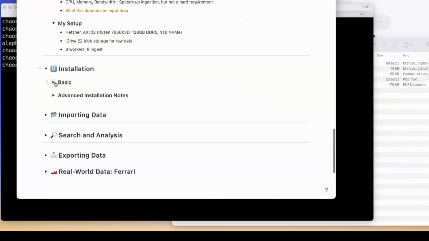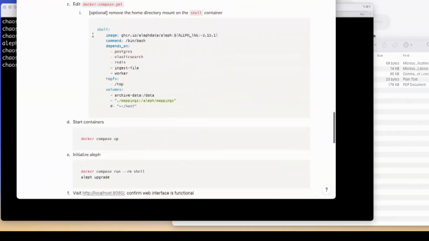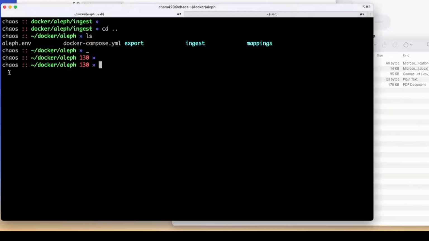Installation, I'm probably just going to skip this because I feel like we don't have time to install it. But installation is incredibly simple. You clone 2 files, you pull them out of a GitHub, you edit them. Handy, I already have them pulled down right here. So that's kind of crazy.